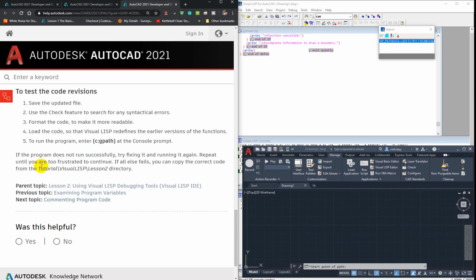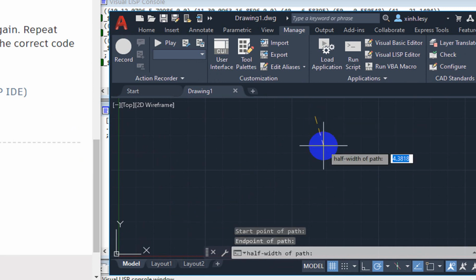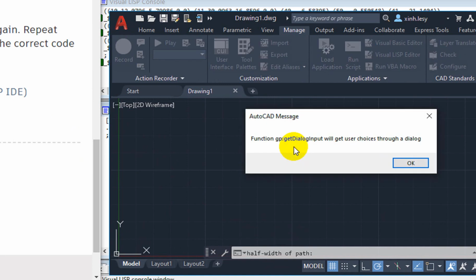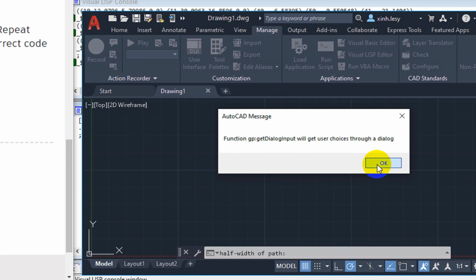Repeat until you are too frustrated to continue, or if all else fails, you can copy the correct code from the tutorial VisualLISP lesson 2 directory. But here for me it's working pretty well. So it's going to ask me to start the point at the path there, end point there, and the width there. Not very bad. The function GP get dialog input will get user choices to a dialog. We're not going to work with it now.